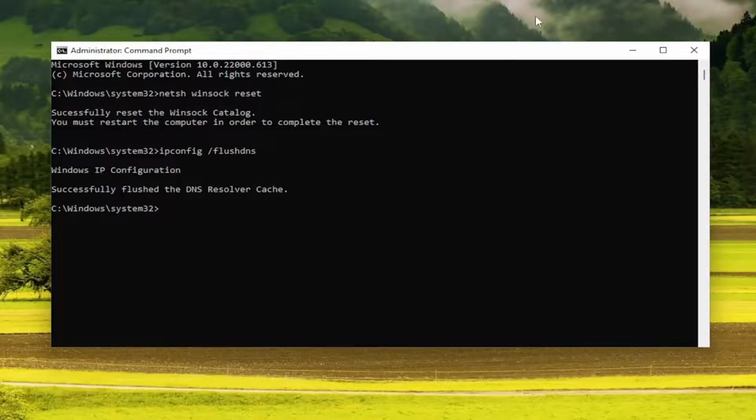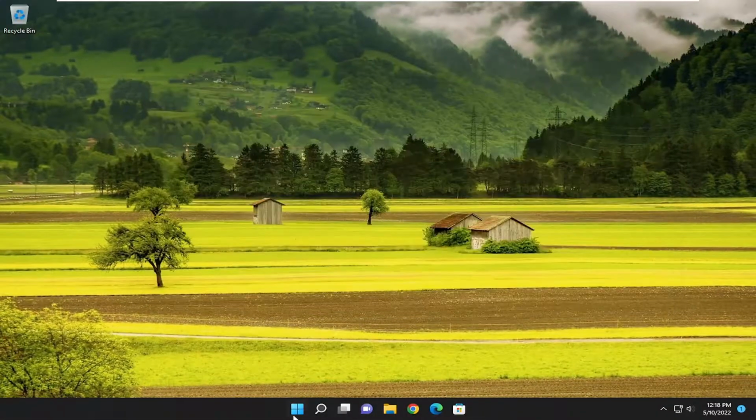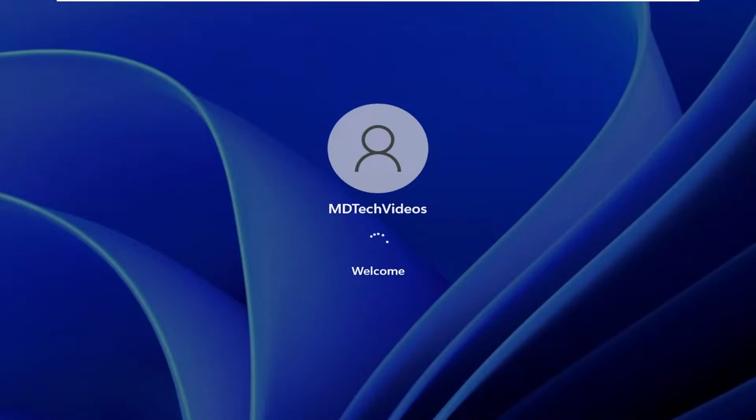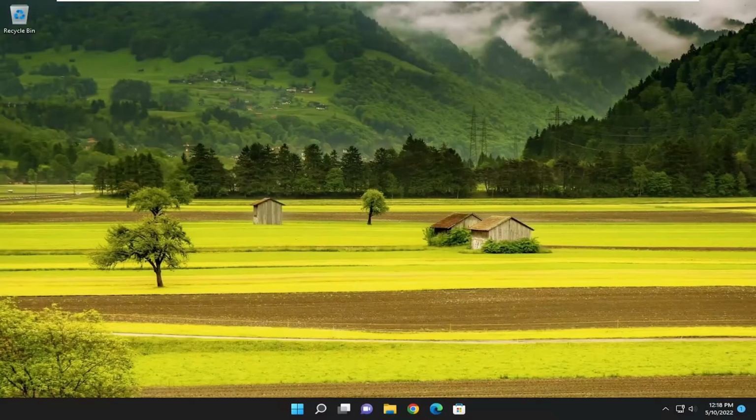At this point, go ahead and close out of here. Now restart your computer once again. At this point, you may want to consider reinstalling Steam if you are still having further problems, but that should hopefully be about it.